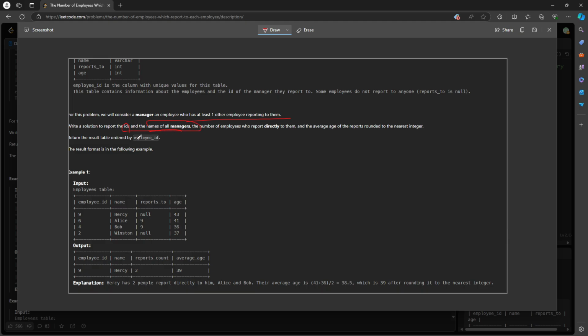manager name. So in this table, employee 9 reports to nobody. Employee 6 reports to 9. Employee 4 reports to 9. So I can tell 9 is the manager for 6 and 4, right? And 2 does not report to anyone. But since there's no record that reports to 2, you don't need to return this one.